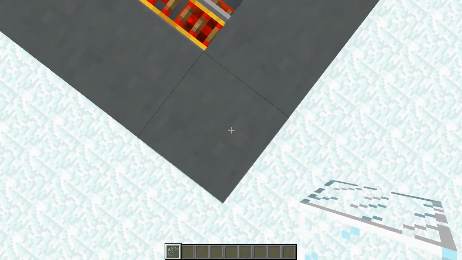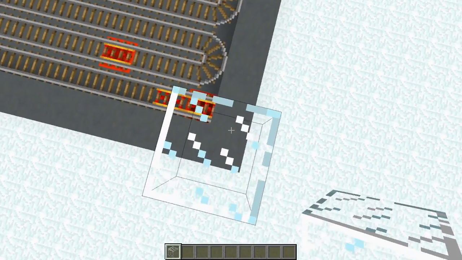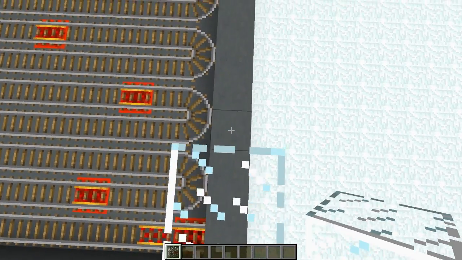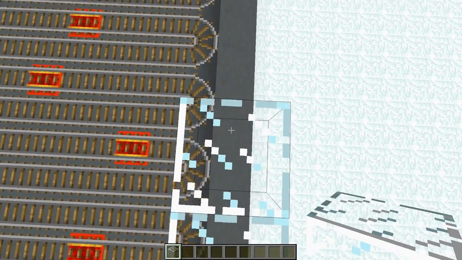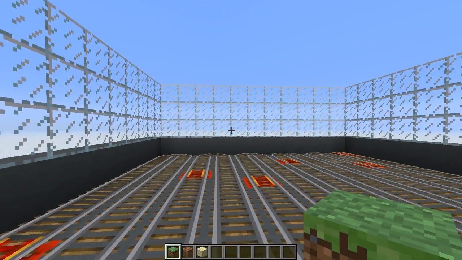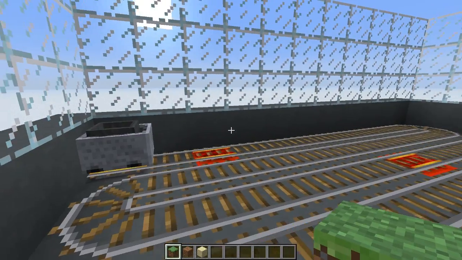So first things first is you make a 3 high wall out of any block. I'm using glass for this, but you can use any other block if you want. Just make sure that it's a full block and not something like a glass pane, because that will decrease the efficiency of the farm. So it should look something like this now.